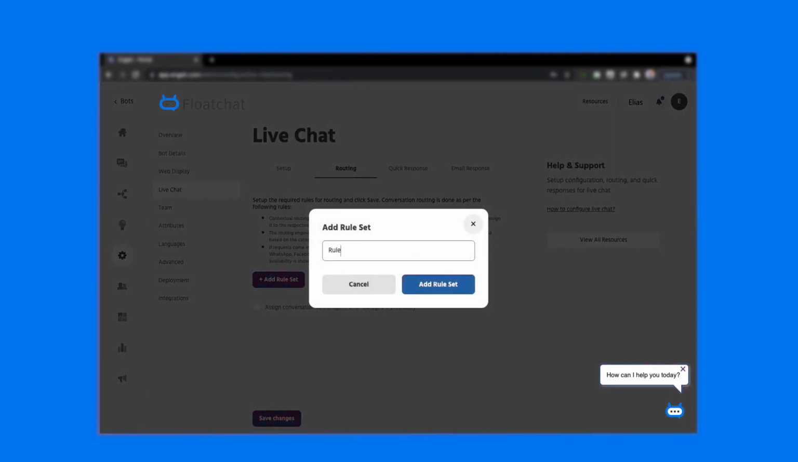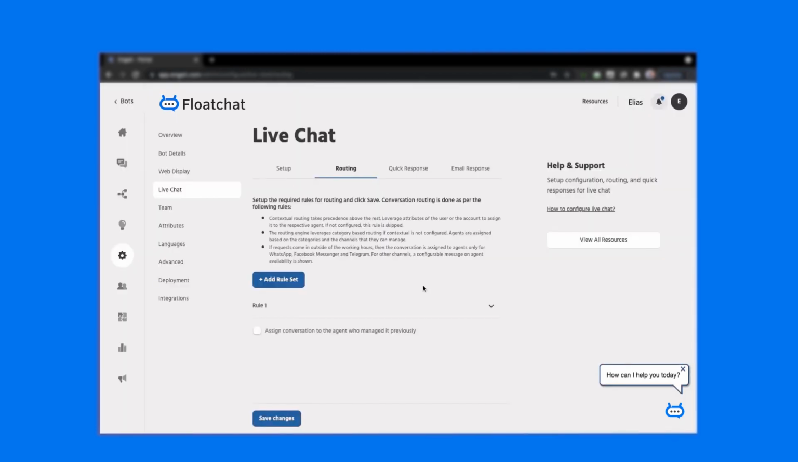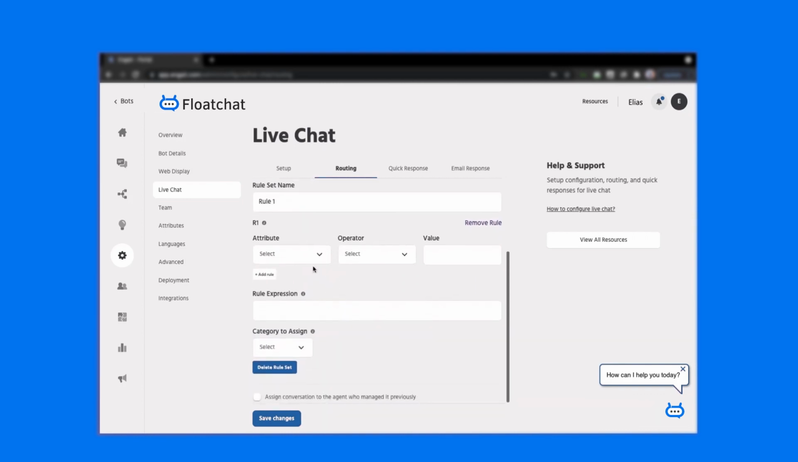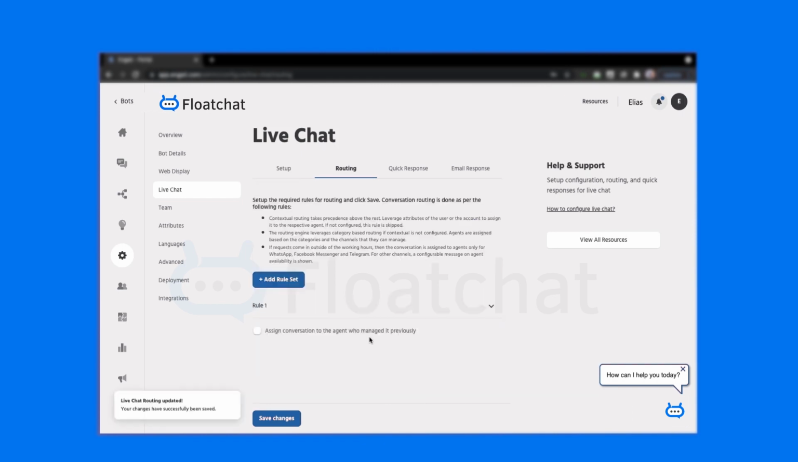Set a name. Select an attribute and operator and add the value. For example, if user.country attribute is set as India for the user, the chat will get assigned to this agent category. You can add multiple conditions and the expression can be R1 and or R2. You can add quick replies and canned responses in the section.